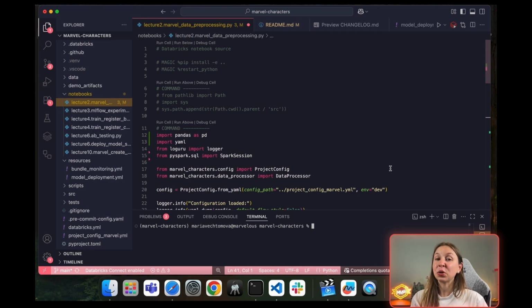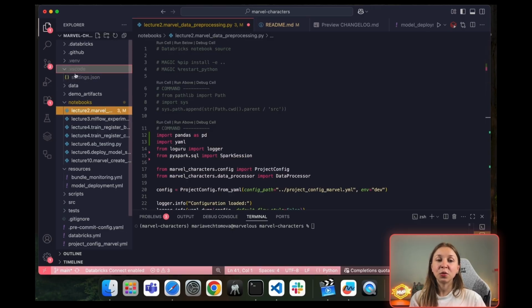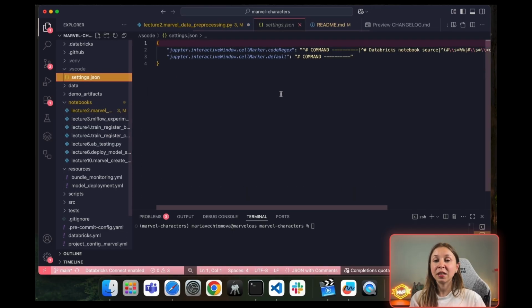So now I will be going through the Lecture 2 Marvel Data Preprocessing notebook, and I will run it in VS Code. You can notice that there are separate cells that you can run, and you can do that because there is a VS Code setting specified here saying that this is an interactive Jupyter Notebook cell. You could make anything else an interactive cell delimiter, but that's a default Databricks setting.